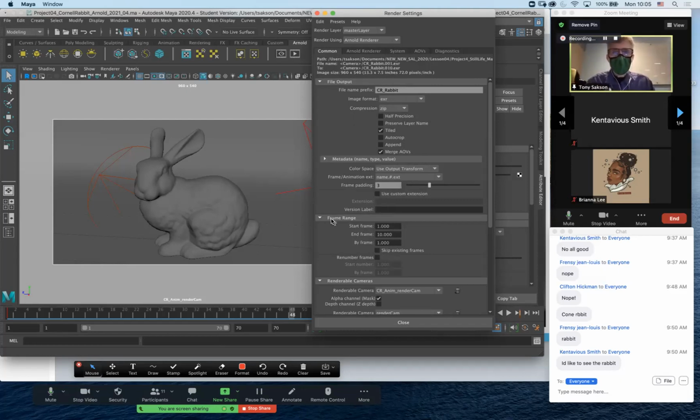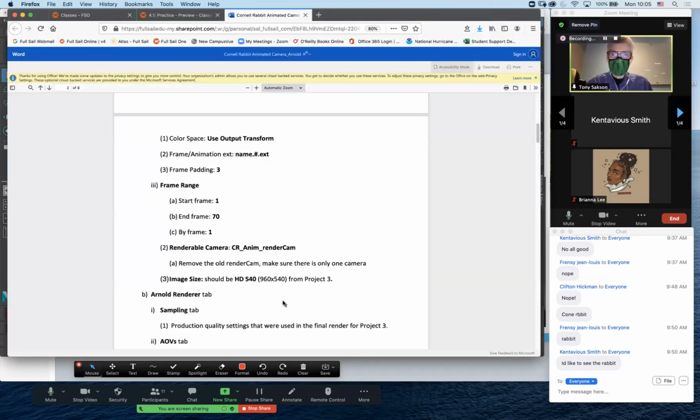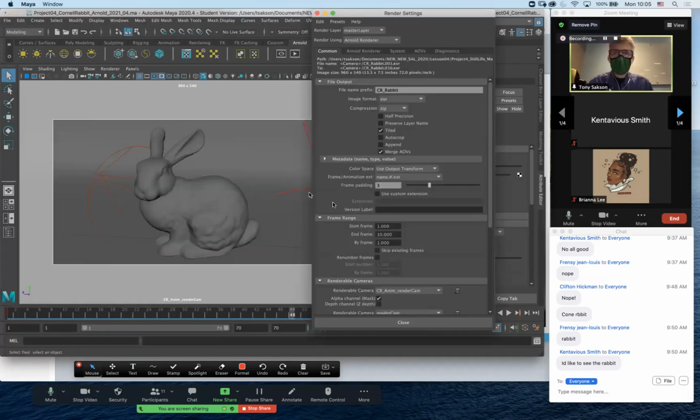All right, so frame range, you want to set that start to 1, end at 70. By frame 1 means it will render every frame. If you're trying to do stop motion or something, like trying to make something look like old traditional animation on the 2s or on the 4s, you guys should know that from animation. It's basically you keep one pose or one in between for 4 frames before you have another one.